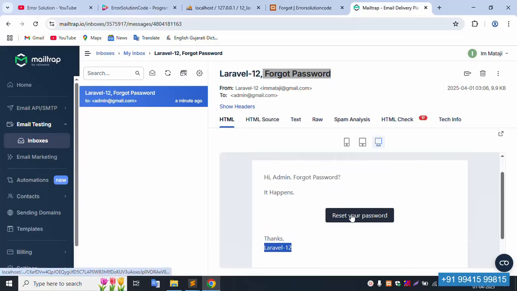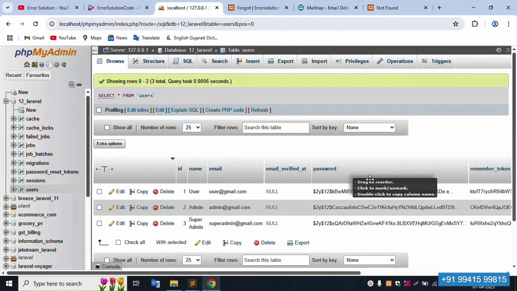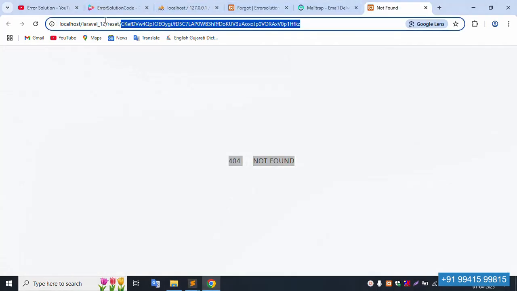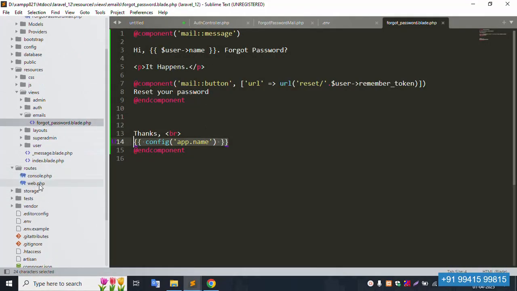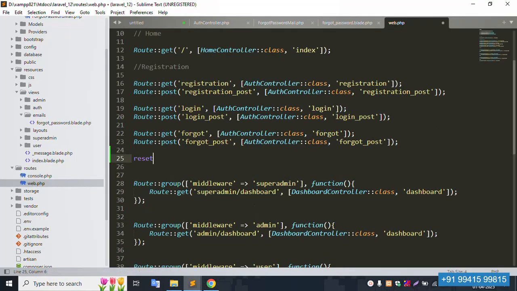Let's click this reset password. It is 100% working fine, but this is a 404, and this token is available, 6k. So this is the remember token CKE. This is available. All good. The same name, copy this reset password, and inside web.php implement reset password, step by step, reset password token.